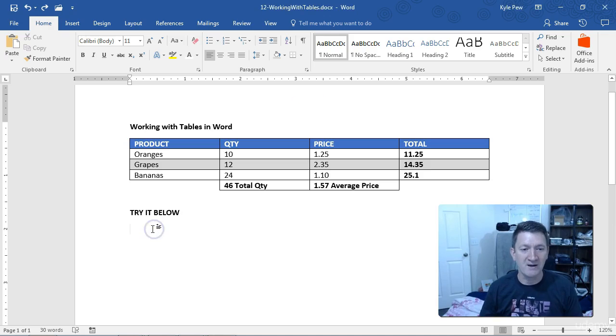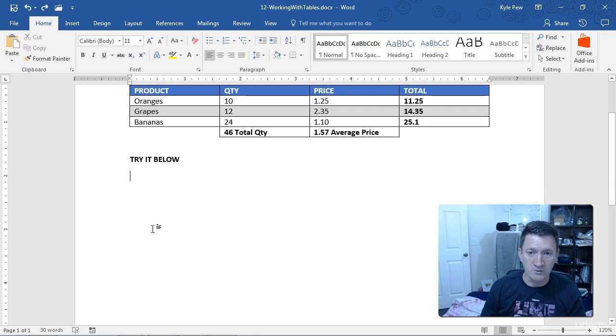So I've got a section down below for try it below. Okay. So I'm going to scroll here just a little bit. I'll keep that table on the screen there. That's going to be our example. And I'm going to drop down below. And if we look at this table here, it's got 1, 2, 3, 4 columns. And it's got 1, 2, 3, 4, 5 rows. You'll notice that fifth row isn't a complete row. It is, but it isn't. It's just formatted a little bit differently than the rest of the rows. So 4 columns, 5 rows.